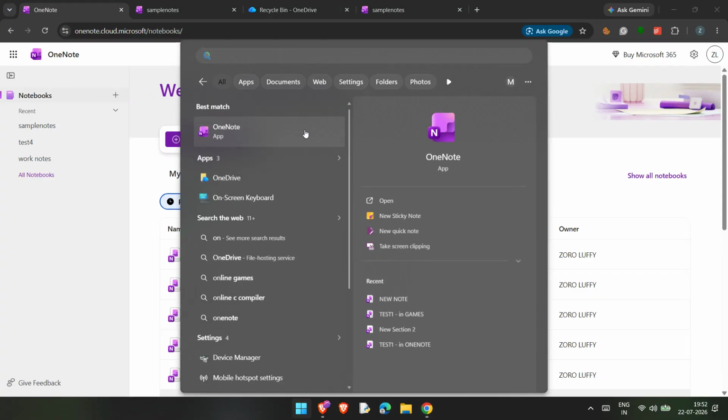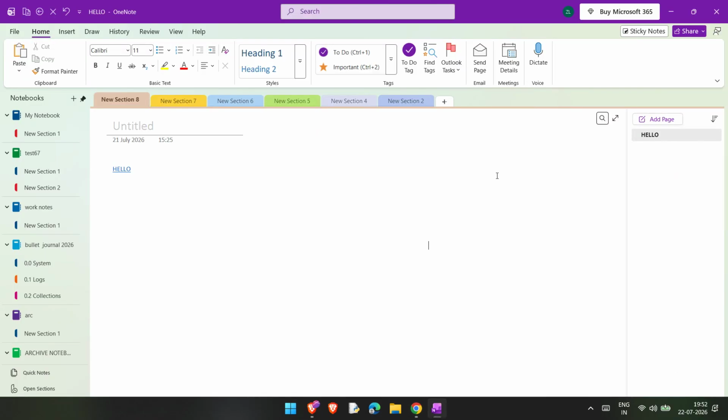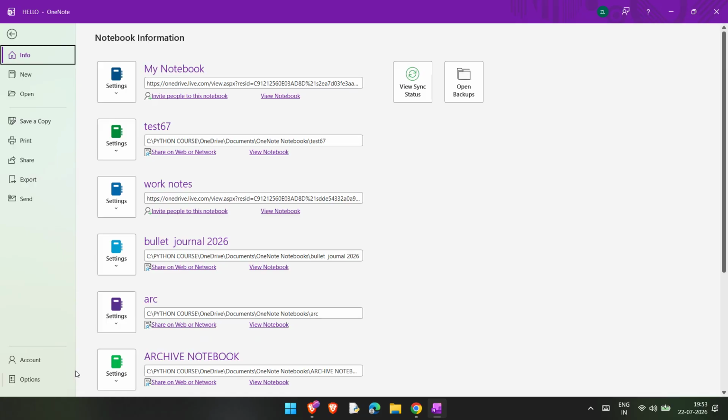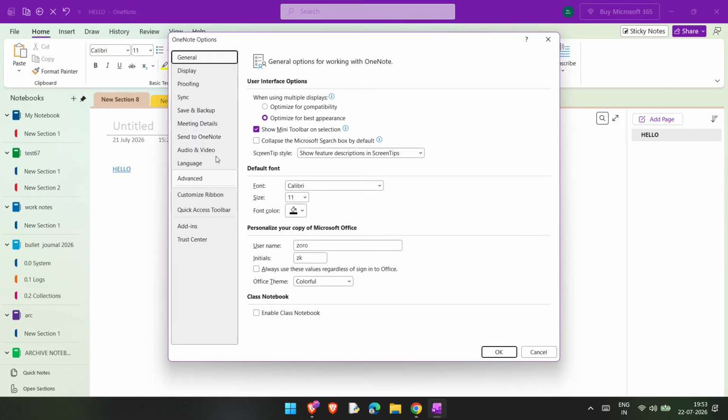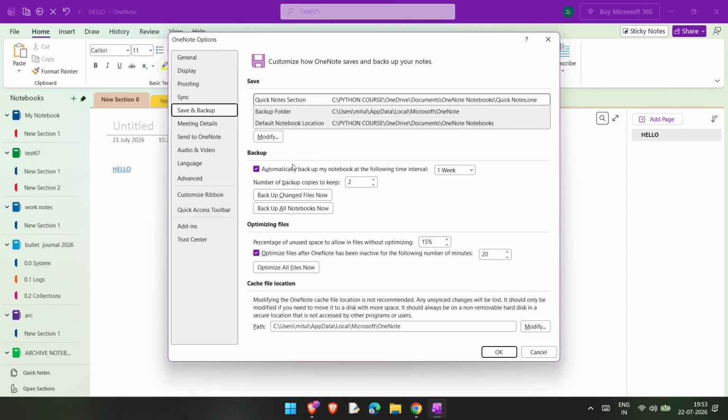If OneNote still shows error 0x2, or if it keeps trying to use the wrong path, then the next step is to check your backup folder settings. Inside OneNote, click File, then Options, and then choose Save and Backup. Under the Save category, look for the backup folder setting and carefully check the path that is listed there.